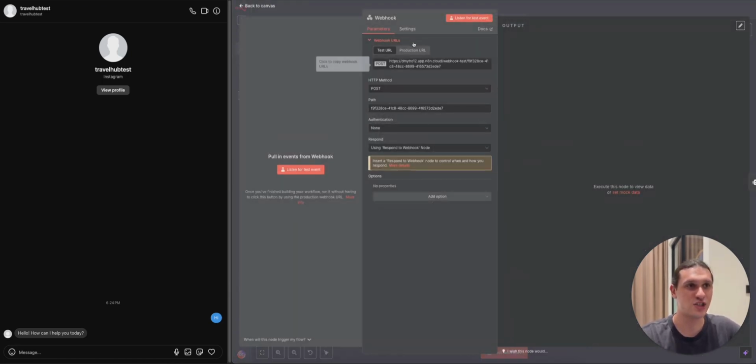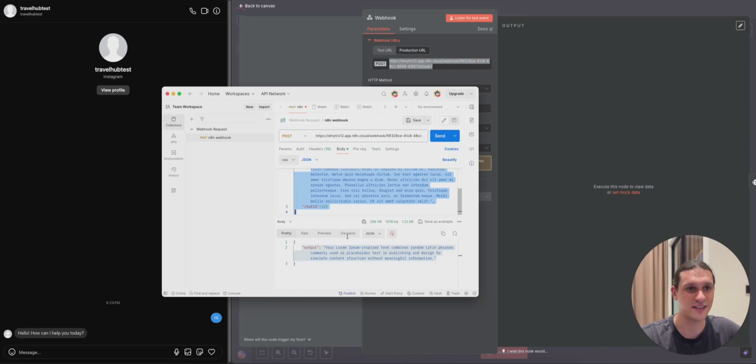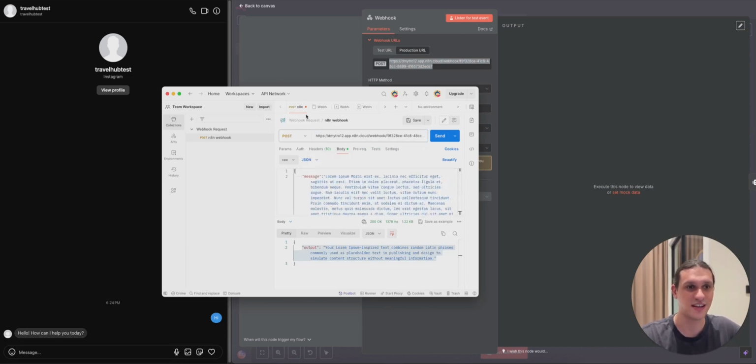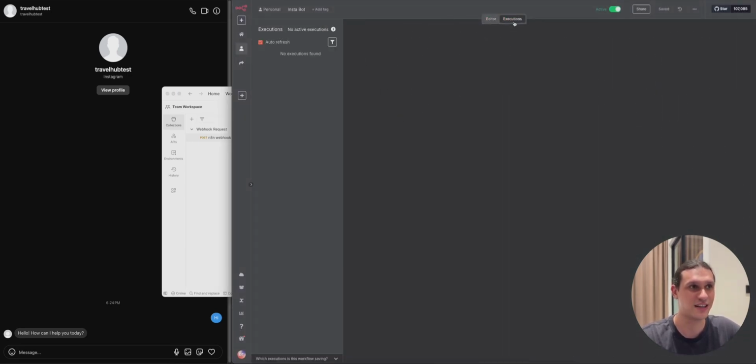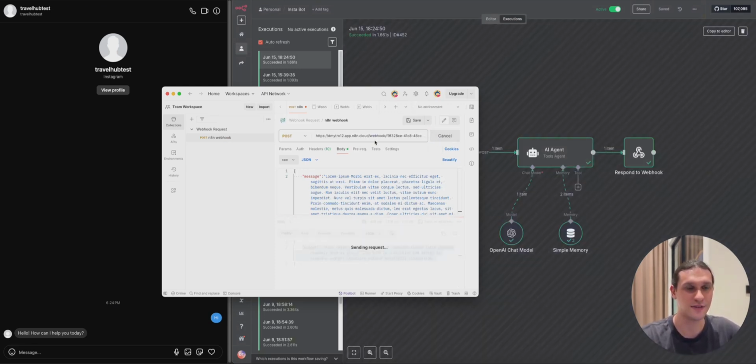I just copied this URL and I have a tool called Postman, and I just paste this URL here. I've prepared the message before, and let me show you. I click here to executions and I send a message to the webhook to trigger it. So yes, you see the response, and you also see a new entry here, which means that we can easily trigger the webhook from Postman having only this URL, and that's all.